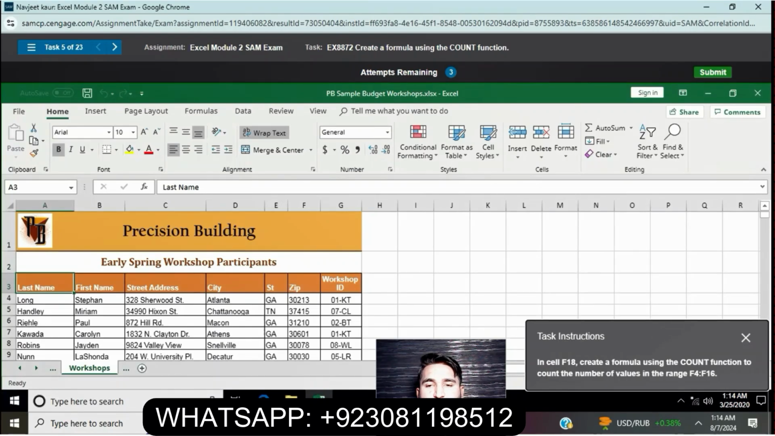Next question is that in cell F18, create a formula using the COUNT function that counts the number of values in the range F4 to F16. Basically, in this step we will have to enter a formula in cell F18 using the COUNT function.